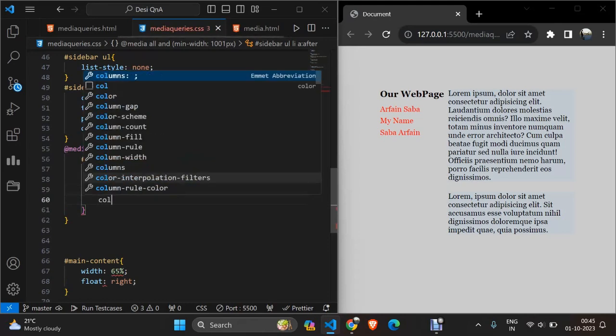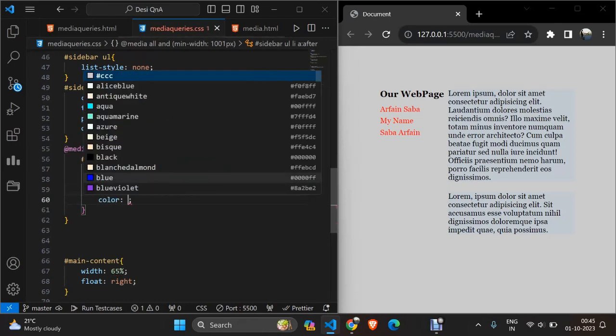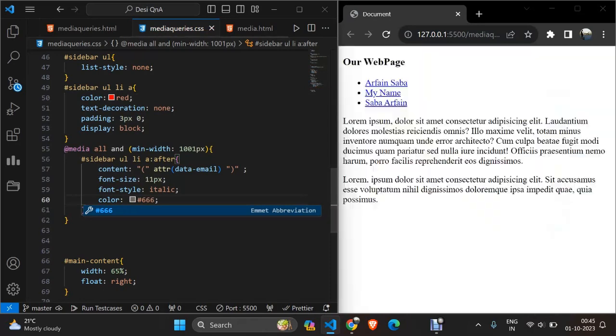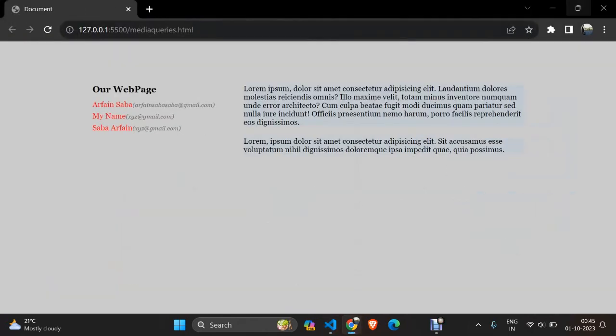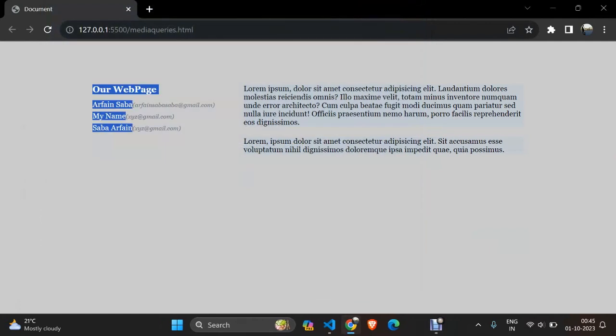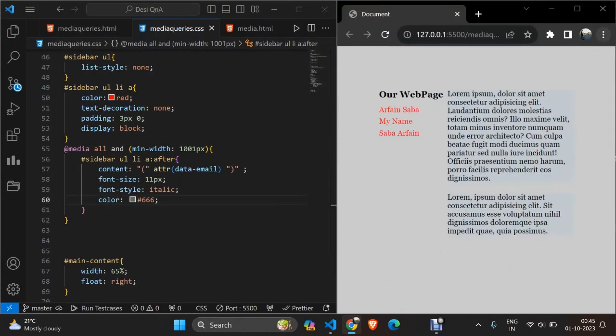So after that, let's also change our color. I will just give it as this one. So let's see if that works. So yeah, this works and that looks pretty cool now. We can see the emails have been added here. We can see the emails have been added over here, and now that works perfectly fine.